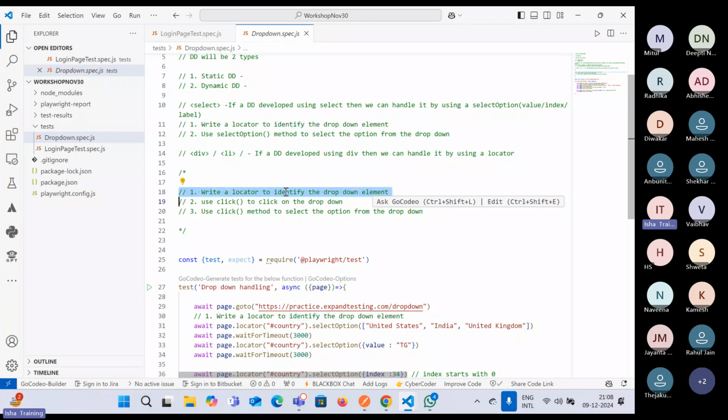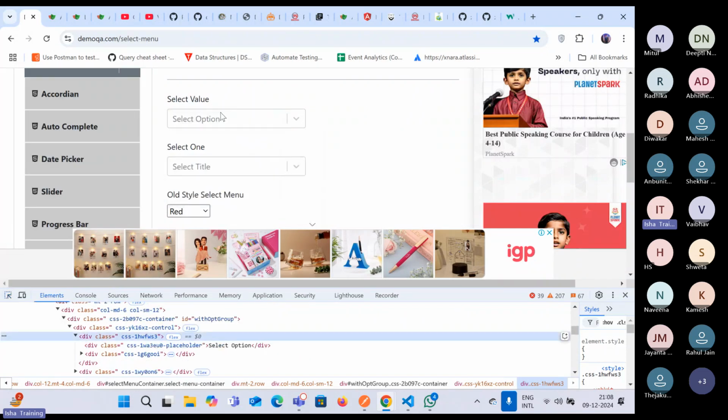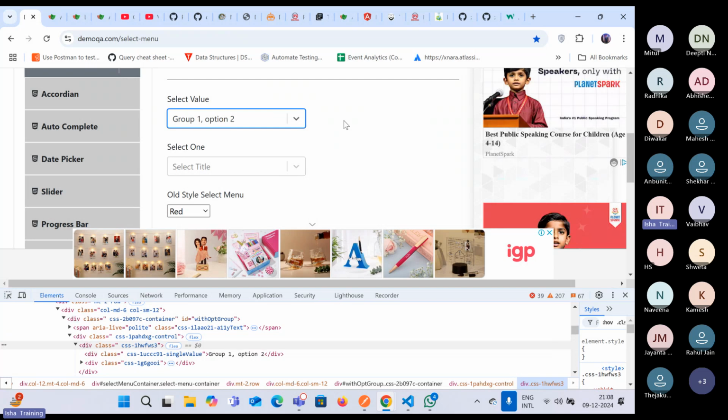So first, we have to open the drop down. That means first we have to click on, let's say this is a drop down that we are trying to automate. So what we'll be doing is we'll launch the URL, then we'll try to identify this particular element. And as soon as we identify it, we click on this element. And then let's say if we have to select group one option two, we also have to click on that option to select the value from a drop down whenever any kind of drop down has been developed using a non-select tag. Here it is developed using div.